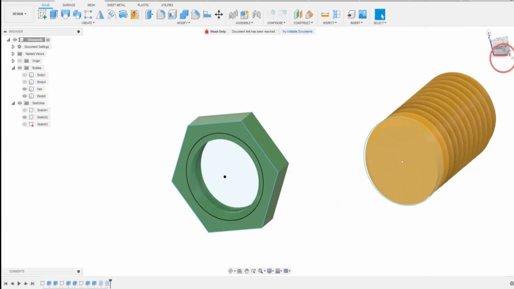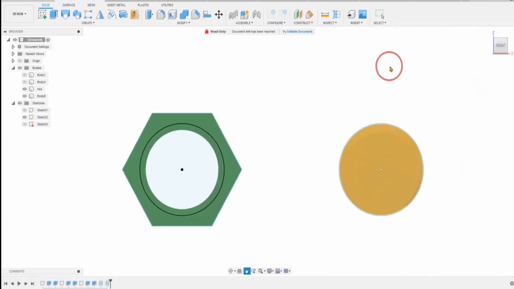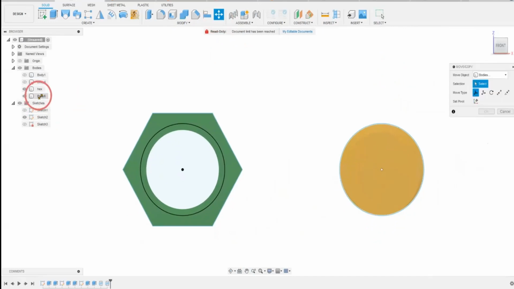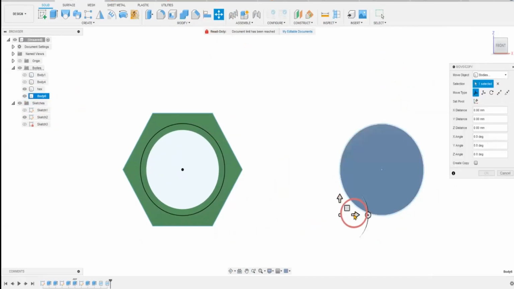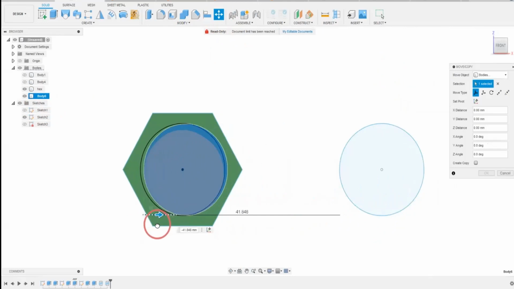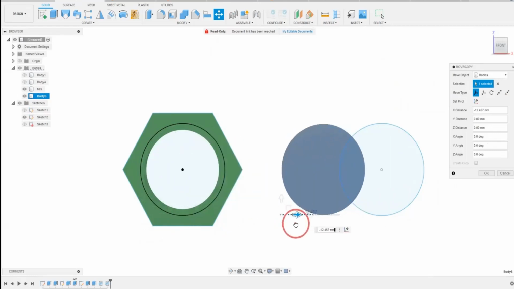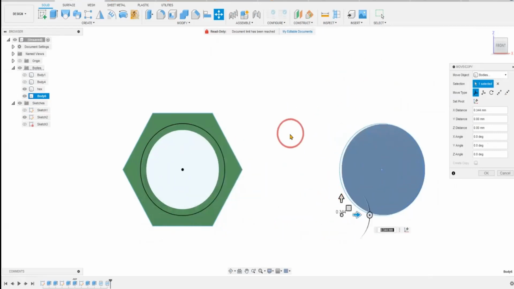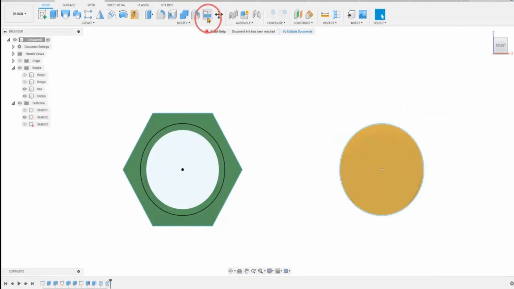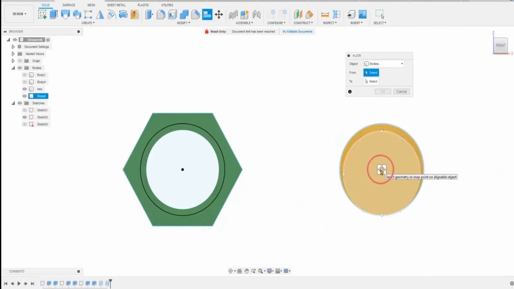Now I could go onto the front elevation and I could select that body and I could fiddle about with it and drag it and try and get it in line. Now it's easy on this one because they've both been drawn on the same sketch. But imagine if this was up here somewhere, you're fiddling around. So what you can do is use the align tool again. So we're moving this one. I want to move it from the center.